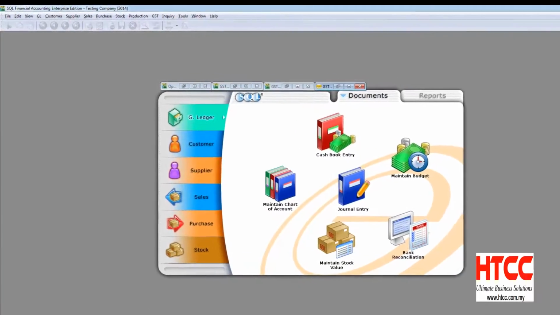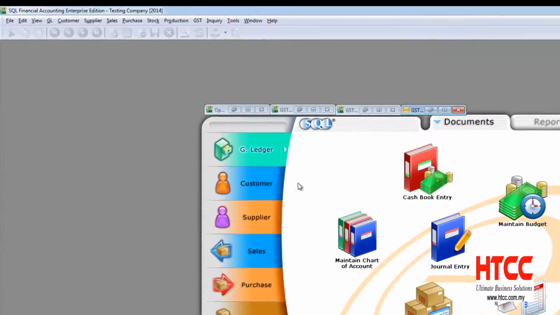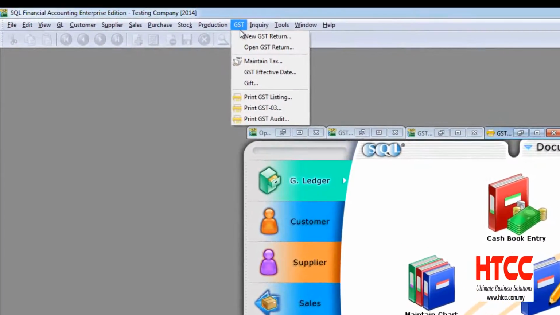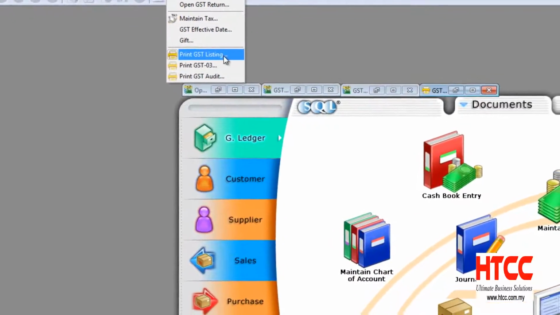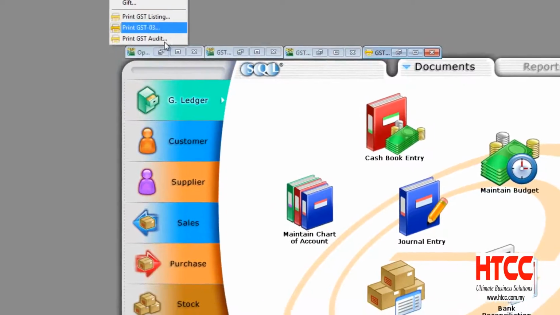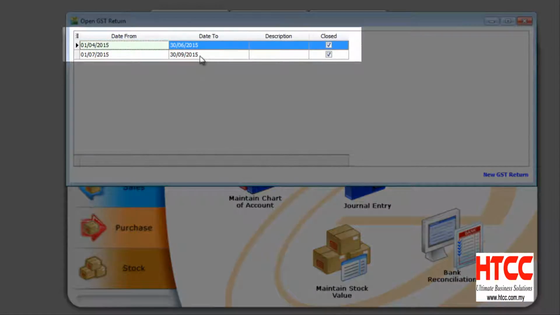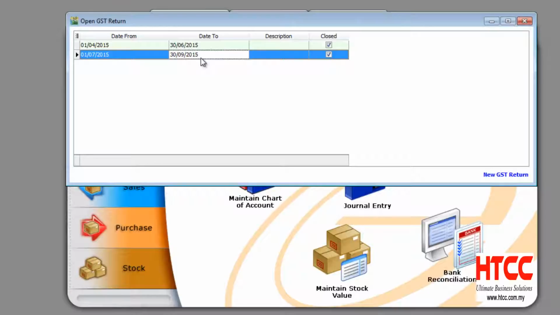Now, I'd like to talk about GST reports. In SQL Account, to look for the Malaysian GST, you can always drop down here and select the reports that you like to see. However, you are also able to open up the GST return and select the periods of your taxation return cycle or submission in order to view relevant dates submission reports.